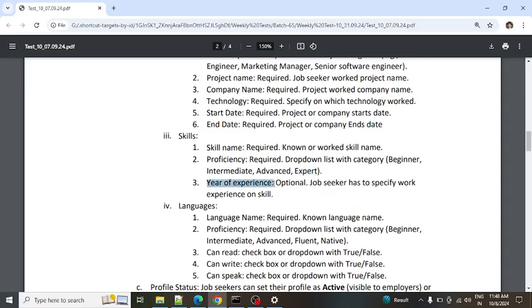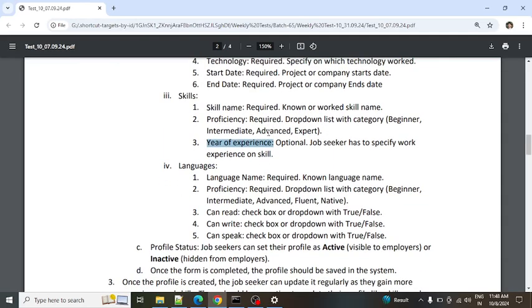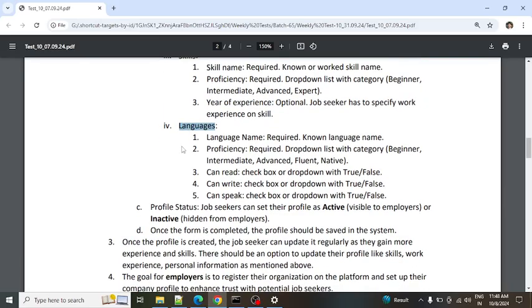This is the experience in a previous organization or a previous company, on a specific work experience or on a skill. The next one is the languages. The languages are nothing but the known languages. The first field is called language name, which defines the known language name. Based upon the language name, there is the proficiency: beginner, intermediate, advanced, fluent or native.